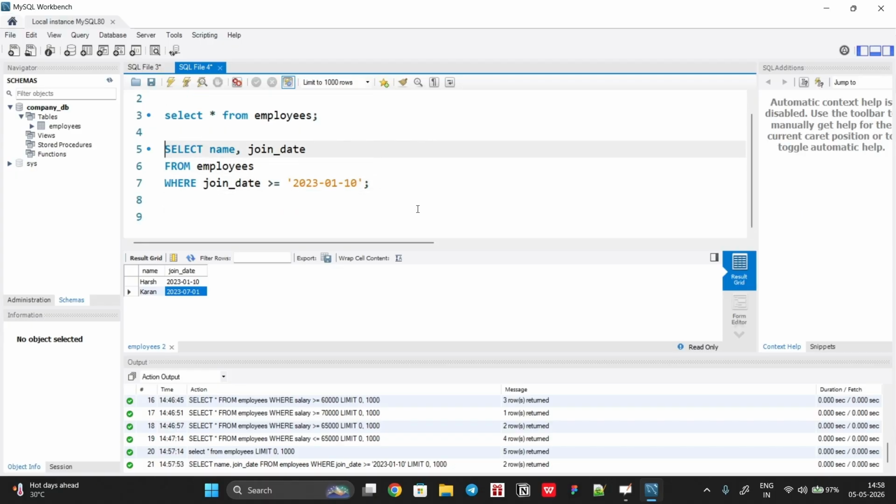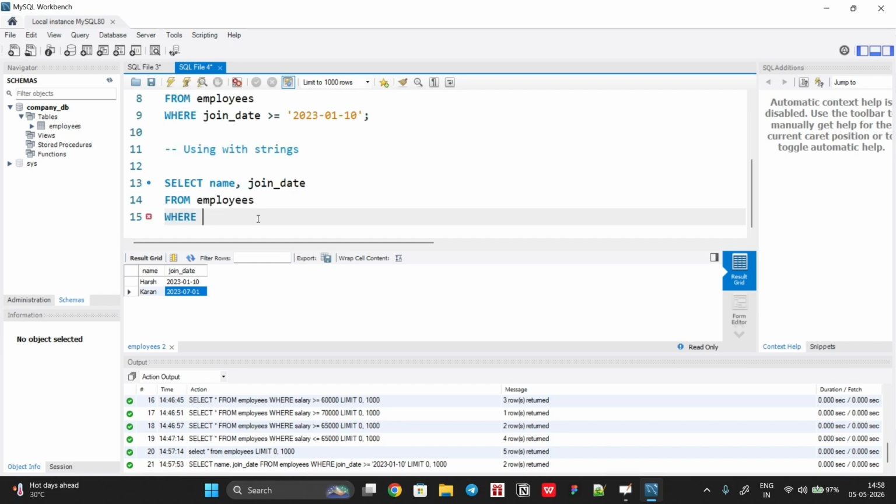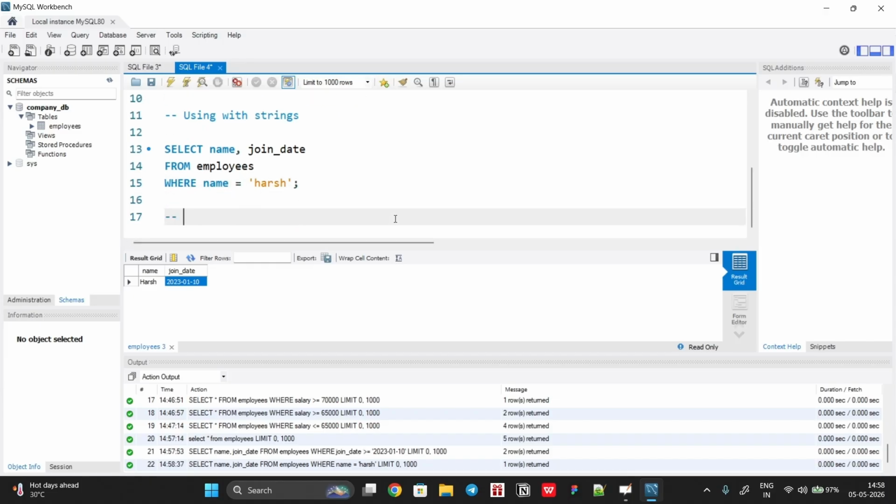Now, this was using with dates, fine. Using with strings. Suppose if I do the same here, I will copy this and I'll paste here, where name equals to hers. I want to check when did hers join. Look, worked, right? Look, these are the basic things, right? Now let's go with more.